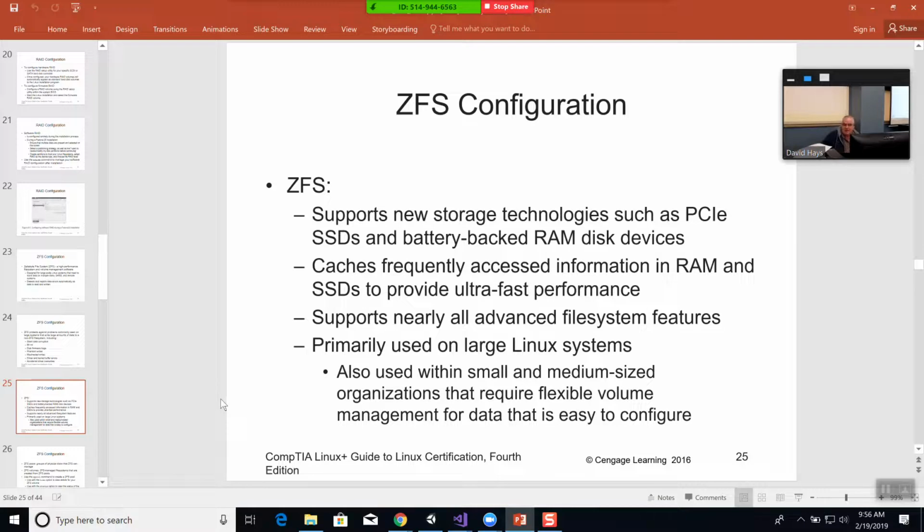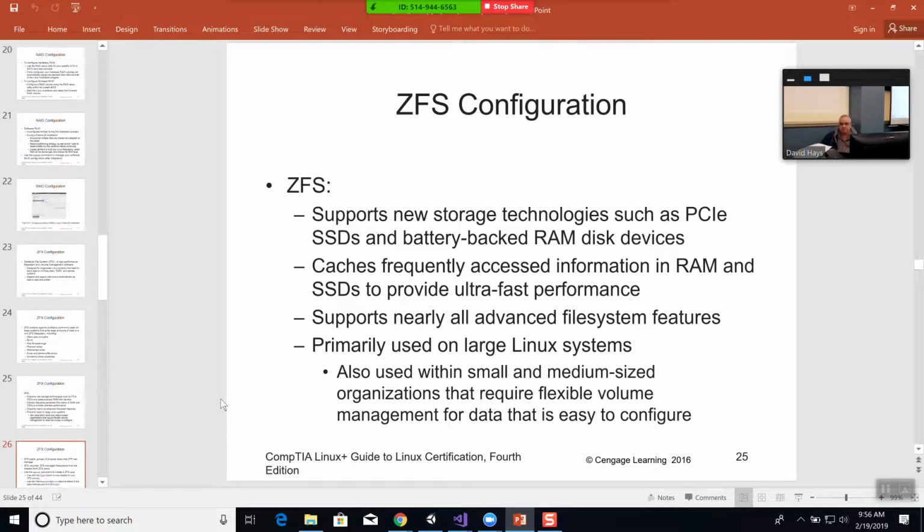Okay, ZFS supports new storage technologies such as PCIe SSDs and battery-backed RAM disk devices. It caches frequently accessed information in RAM and SSDs to provide ultra-fast performance. It supports nearly all advanced file system features and is primarily used on large Linux systems. It is also used within small and medium-sized organizations that require flexible volume management for data that is easy to configure.